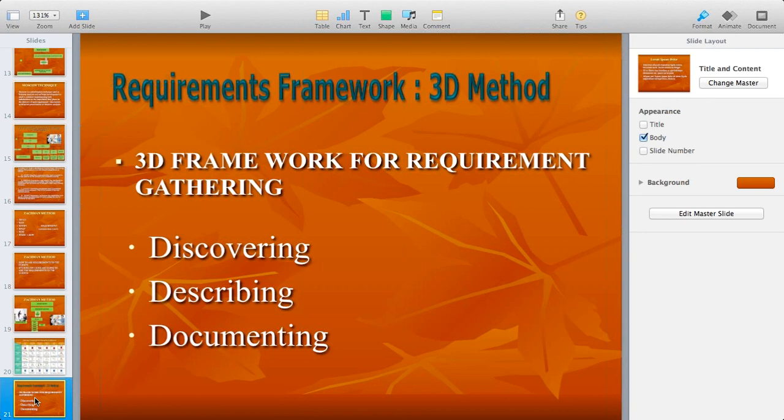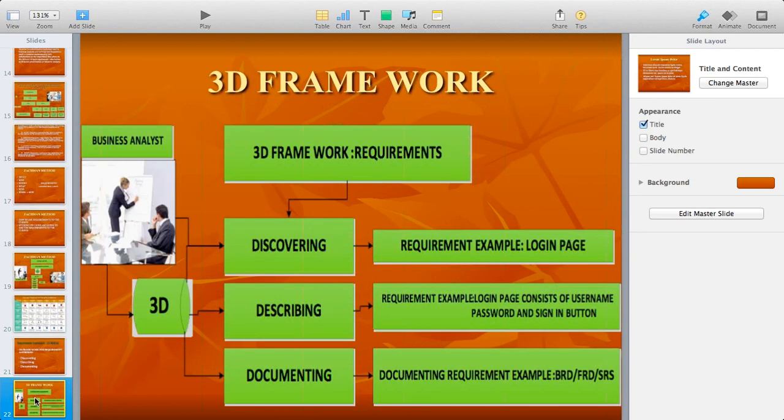So that is what we are saying here. 3D: discover, describe, and document. As a BA, first you discover a requirement. A small example: what did you discover? Requirement example: login page. You discovered a login page, and you have to explain it to the client, right? It's just a small example. Everyone knows about a login page, but here is an example. Describe: our login page consists of a username, a password, and a sign in button. And then document the requirement, like a business requirement document, functional requirement document, or system requirement document.